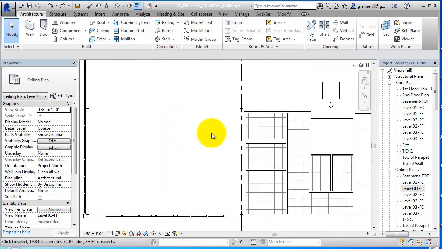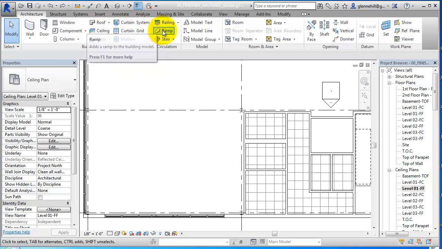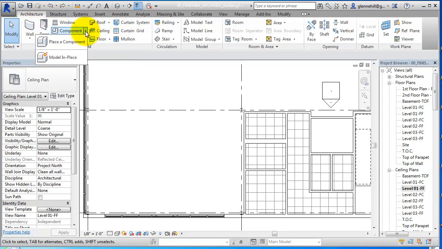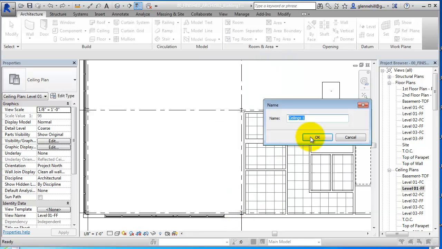Now let's say I wanted to put in a floating ceiling that was, say, curved. And to do that, you can't just use the ceiling command here. What you do is you have to use an in-place geometry. So I'm going to go back to architecture and into components, and I'm going to model in place. Okay, and I'm going to identify this model as a ceiling category, and we'll just call it wavy ceiling.